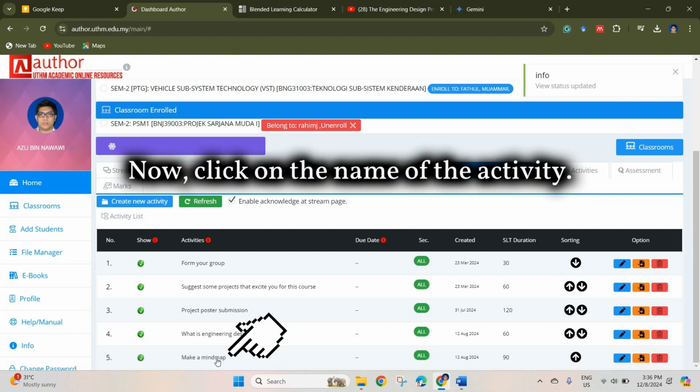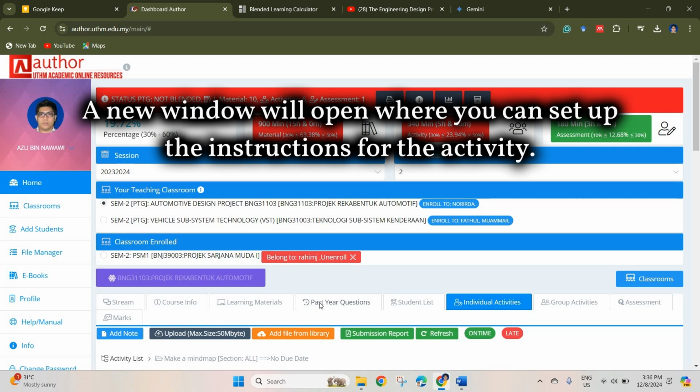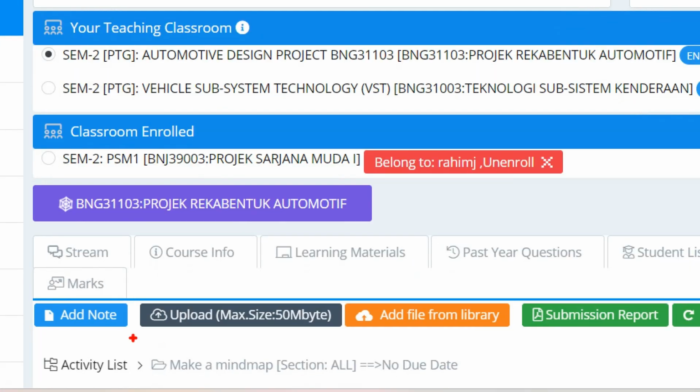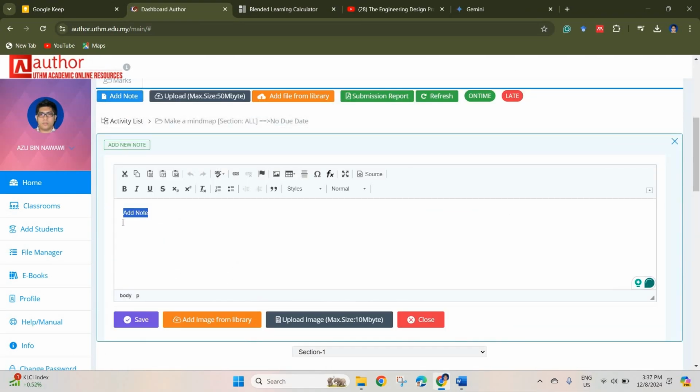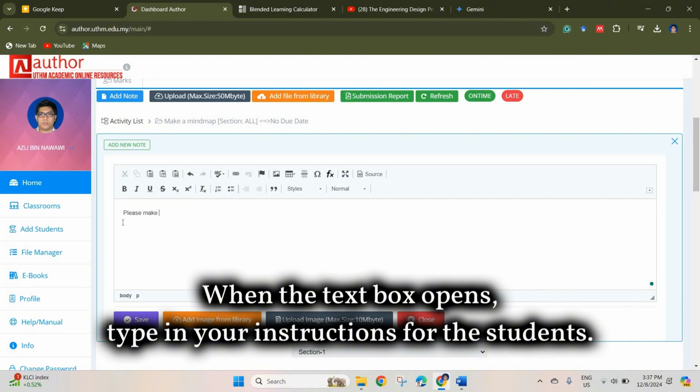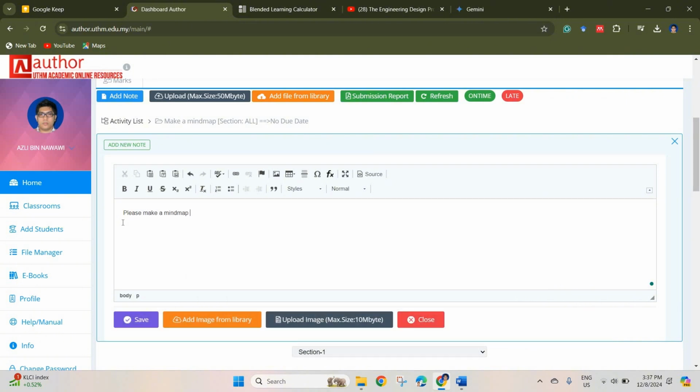Now, click on the name of the activity. A new window will open where you can set up the instructions for the activity. Click Add Note to write the instructions. When the text box opens, type in your instructions for the students.